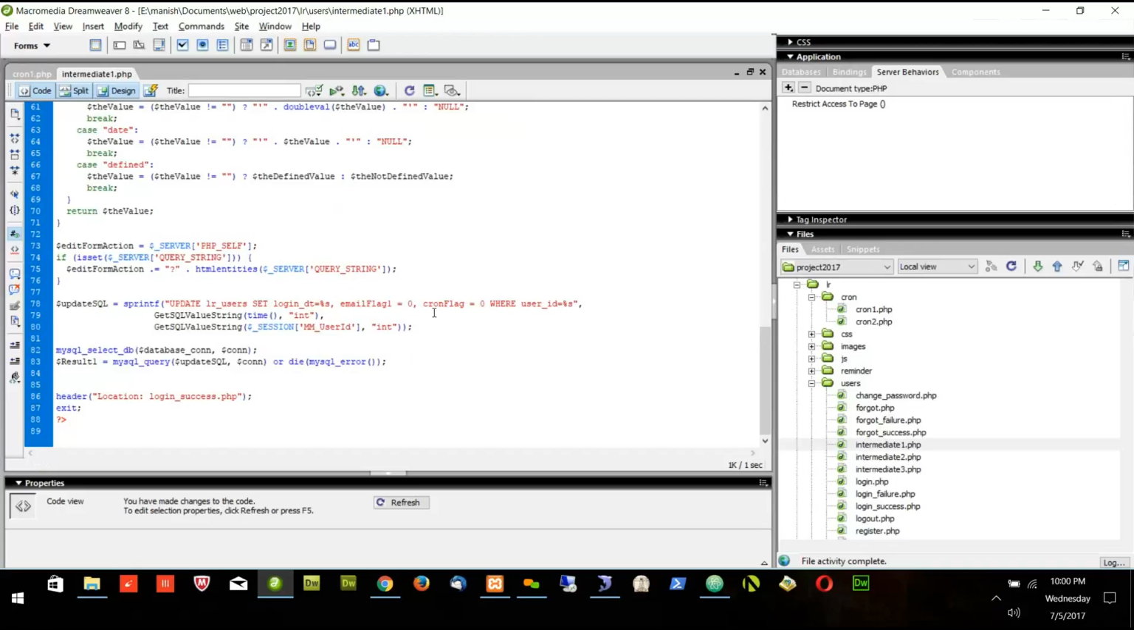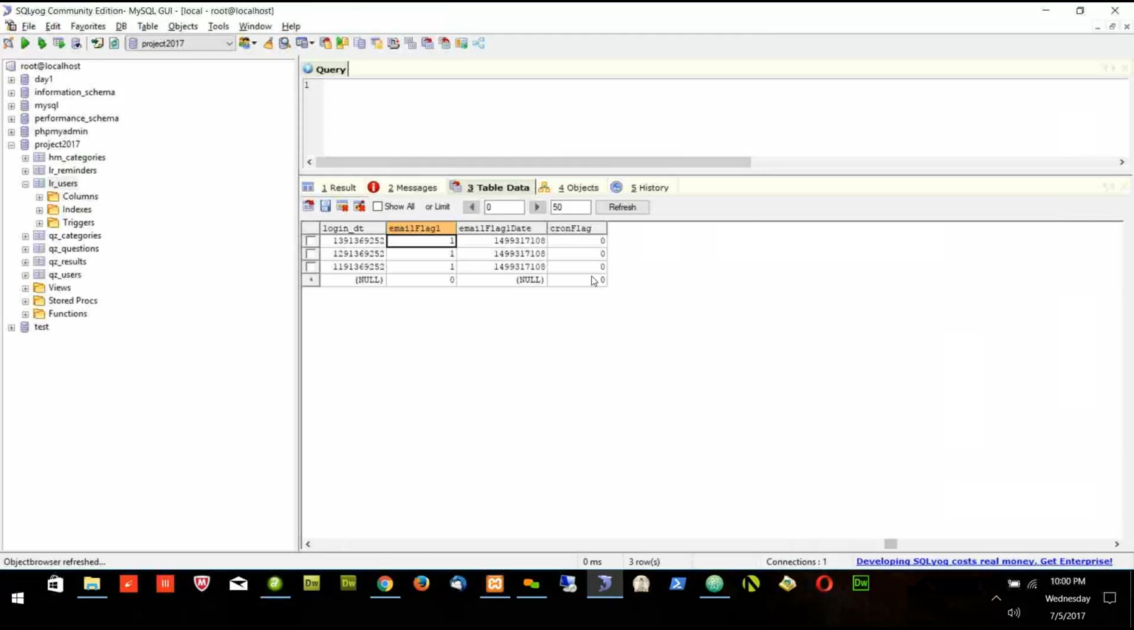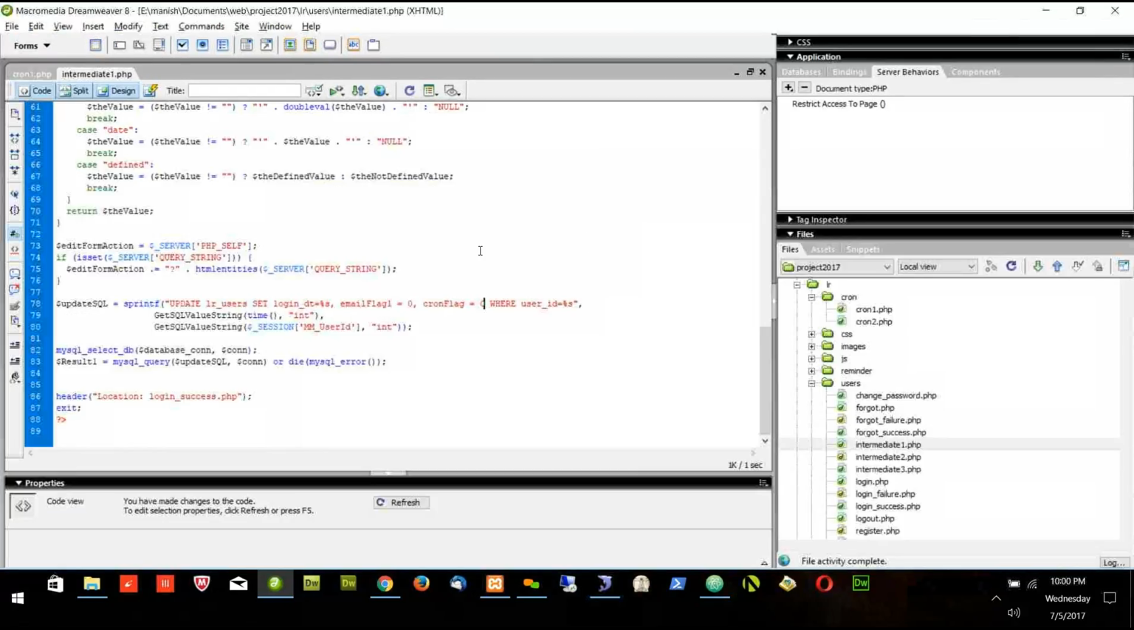Because once he logged in, I want to repeat the circle again. I will wait for 3 months, and then I will send the email flag 1 if we don't log in. And after 3 days, if we don't log in again, I will change the cron flag to 1, and I will really send the email to his family or whatever reminders he has created. Is this part clear which I changed in the login page?